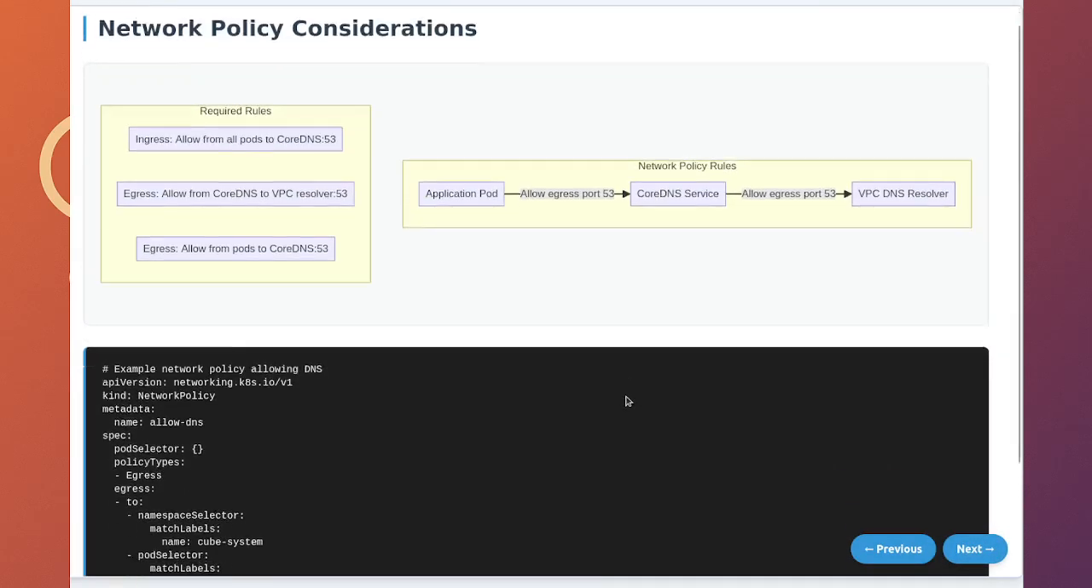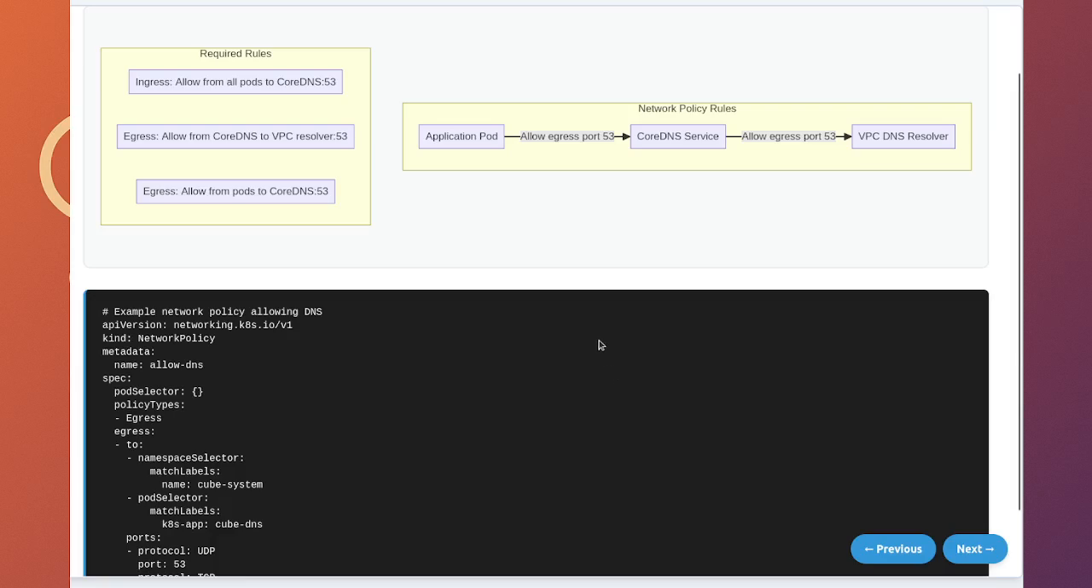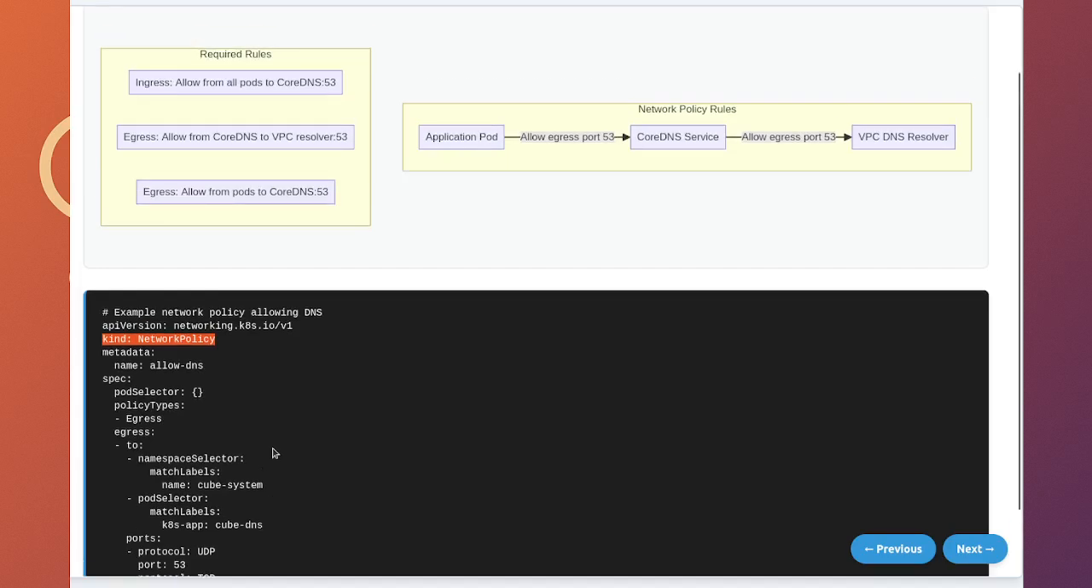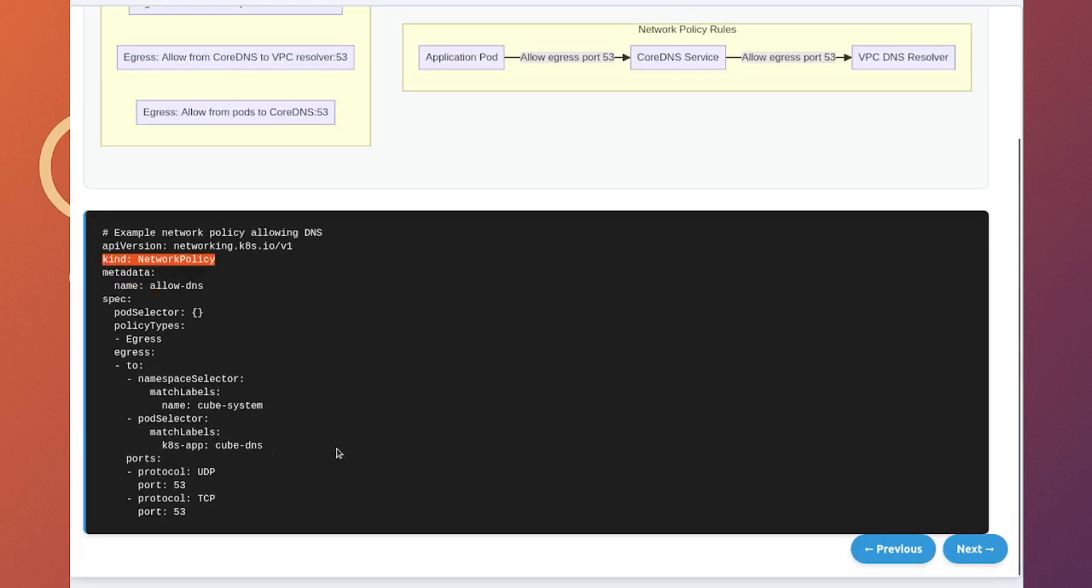Network policies can significantly impact DNS functionality in EKS. This diagram shows how to properly configure network policies to allow DNS traffic. The key is ensuring that all pods can reach CoreDNS on port 53 for both UDP and TCP. Network policies that are too restrictive can break DNS resolution. When implementing network policies, always include rules that allow egress to the CoreDNS service. The service typically uses the label selector k8s-app=kube-dns.